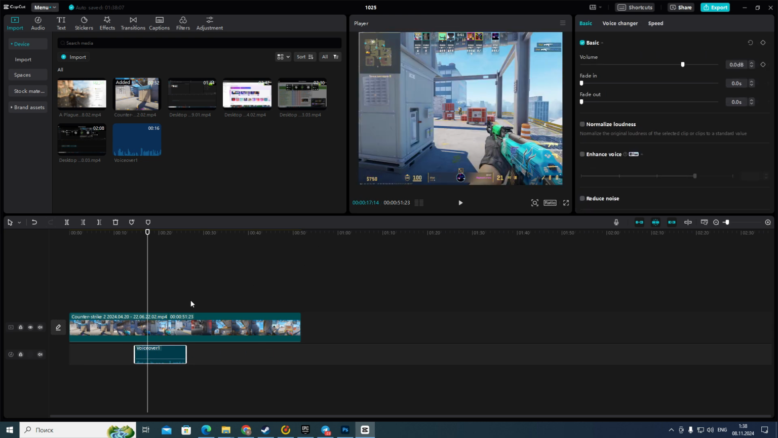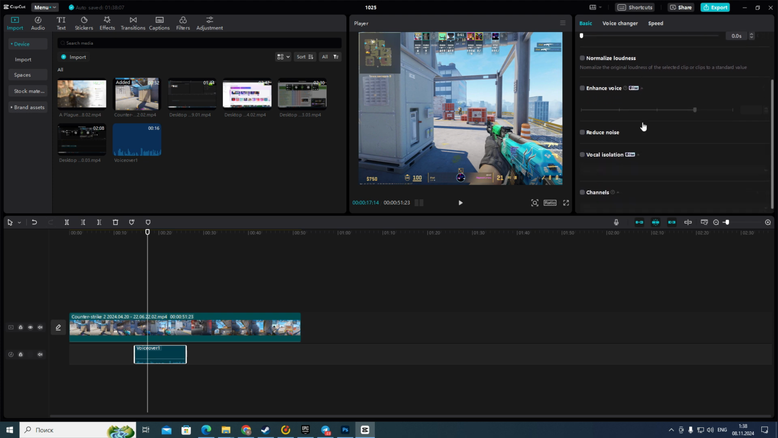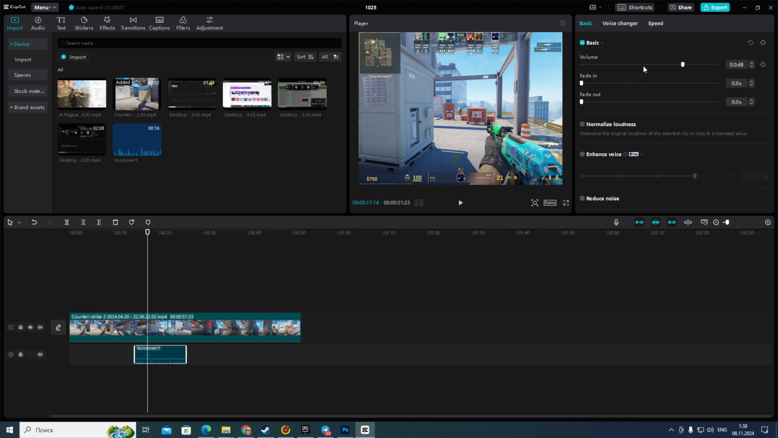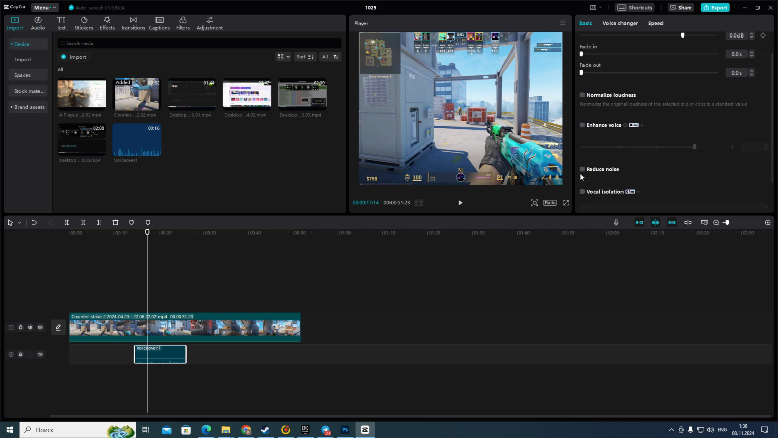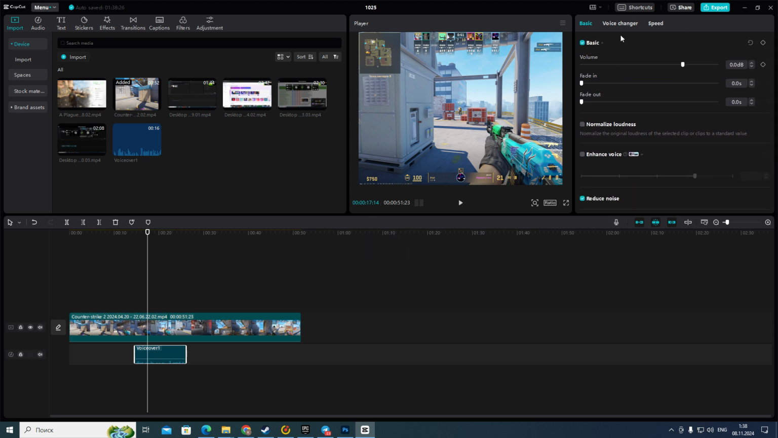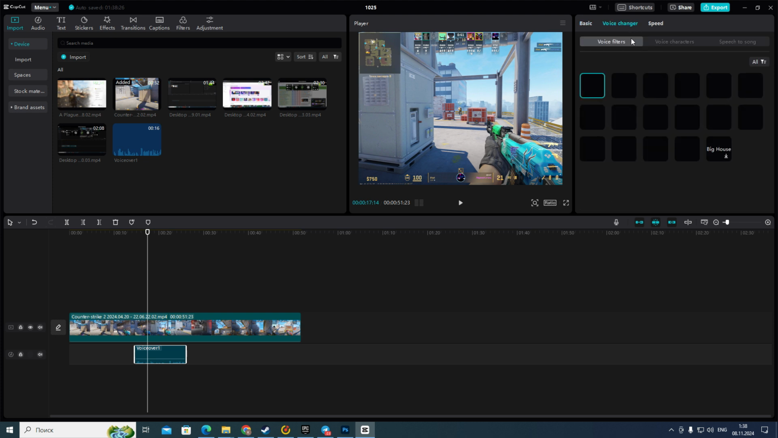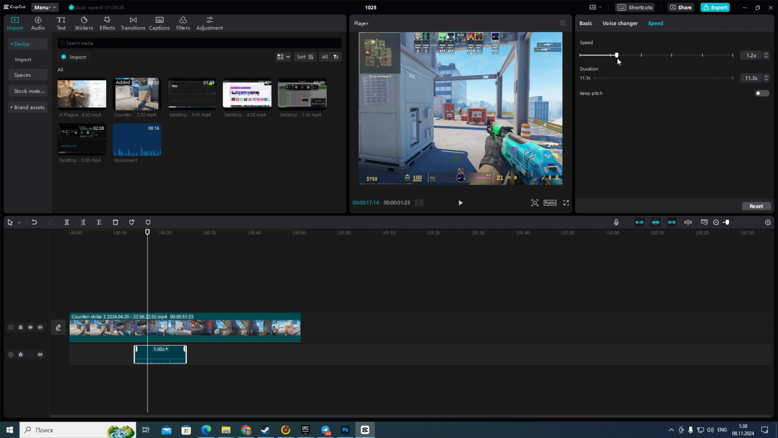So after that, if you want, you can click on this audio timeline, and then at the top right corner you can change some basic options. For example, you can change volume, fade in, fade out. You can enable reduce noise. You can go to voice changer and then add some filters if you want to. You can actually go to the speed option and then change the speed of your audio timeline.